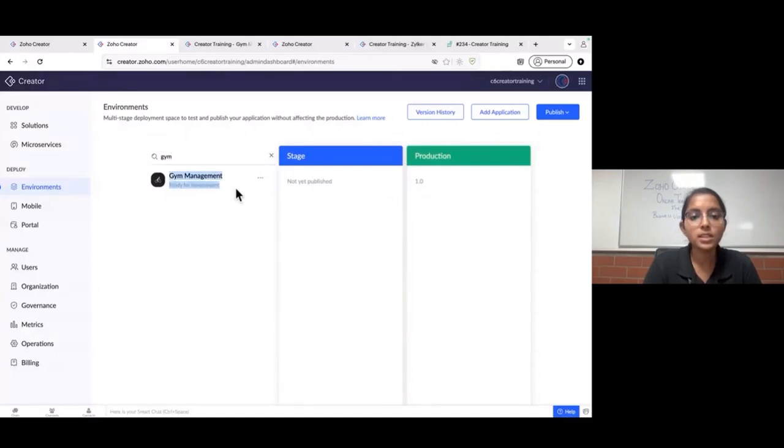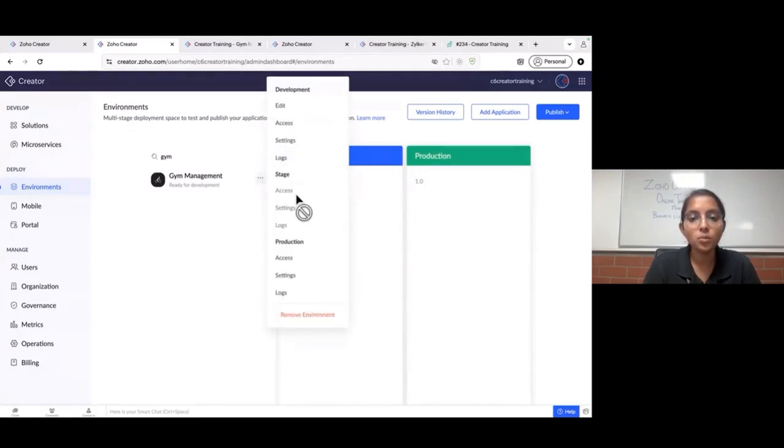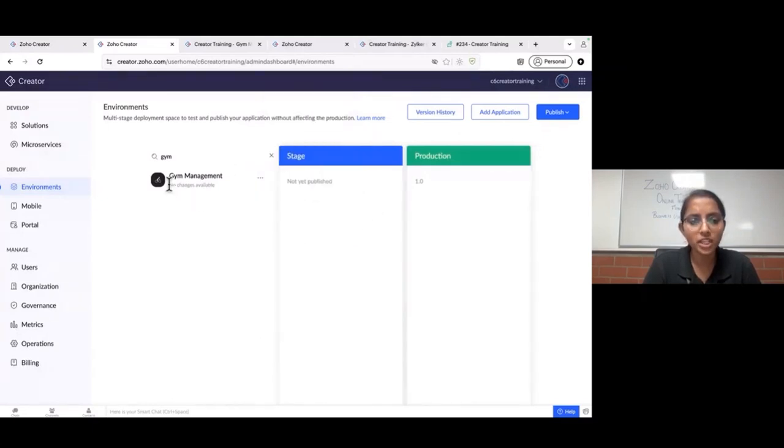Yeah, so you can see now it is ready for development, but when I'm trying to publish it to the stage, you can see it says not yet published. When I try to push it to the next part, it shows no changes available. This status is shown because we did not make any changes in this application as of now. So it is showing us that information.